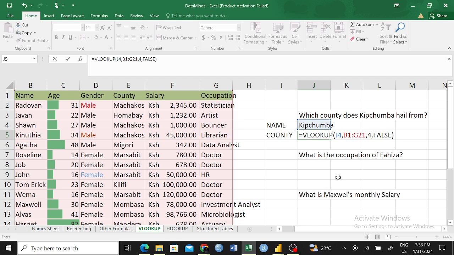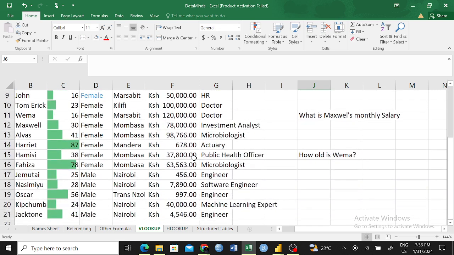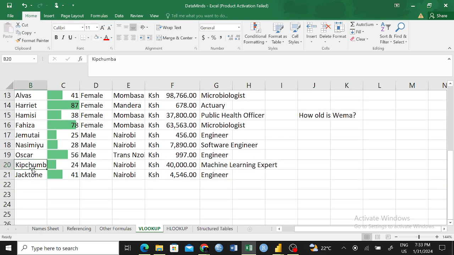Okay, you can lower your hands. Let us just do an enter first, and then it is telling us that Kipchumba is coming from Nairobi County. Let's see. So Kipchumba is here, is coming from Nairobi.